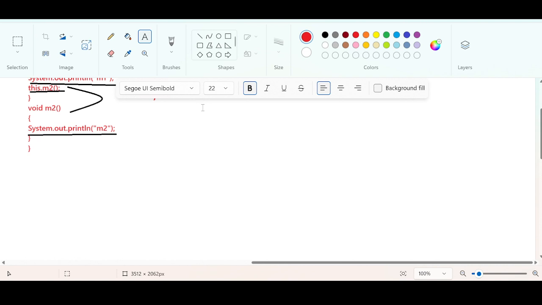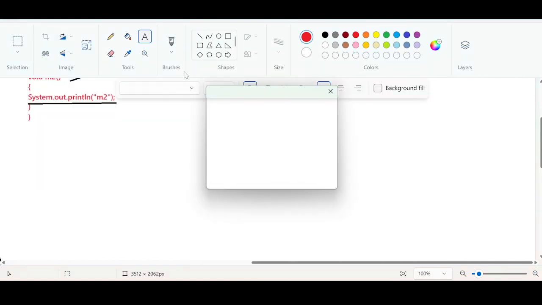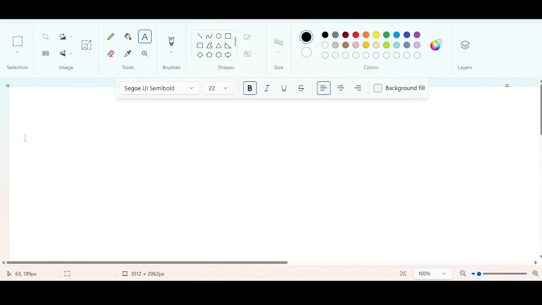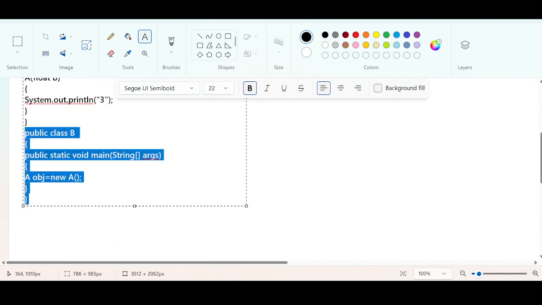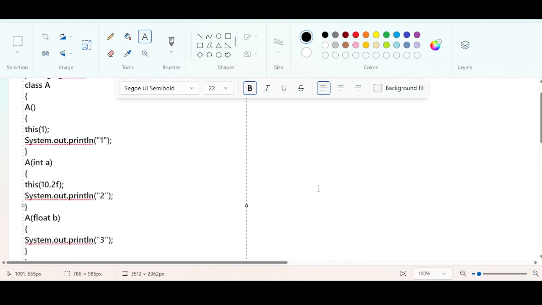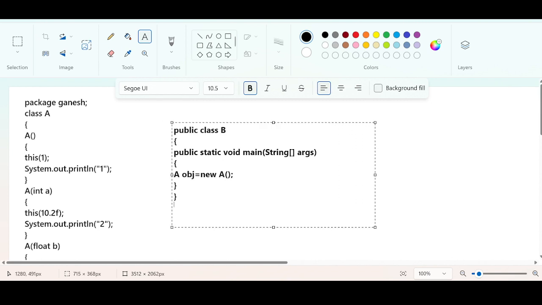This concept is called what? Constructor chaining. Let me create a new file. Now everyone will work together. So we have a class A, guys, and let me take the main class B.